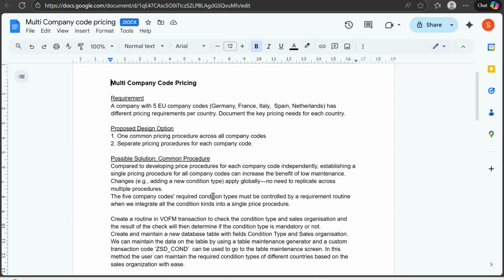It's a very general topic when you implement SAP, and this is one of the common discussions: whether we go with one. Some companies adopt an individual pricing procedure for each company. Some companies go with one pricing procedure, and there are different reasons for it. So in our example, we had a requirement. I'll explain what exactly is needed in the requirement and why we adopted an approach of a single pricing procedure by making use of a small development.